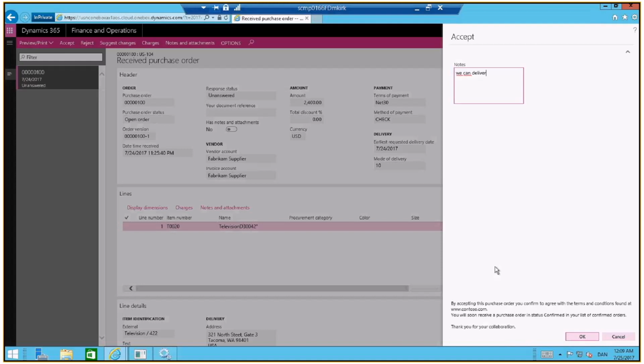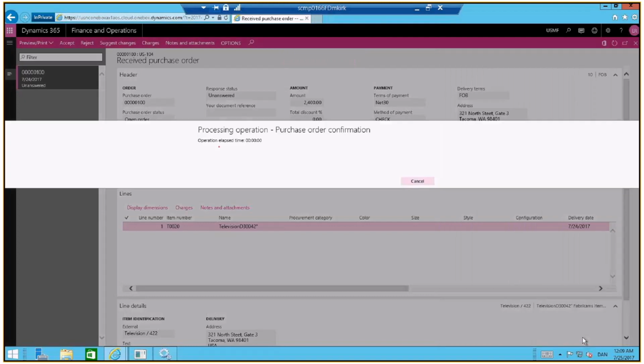That could be terms and condition, a link to some terms and condition, or just some notification of the delivery agreement. So here I go ahead and accept it. And now this will be available back in the purchasing agent page.